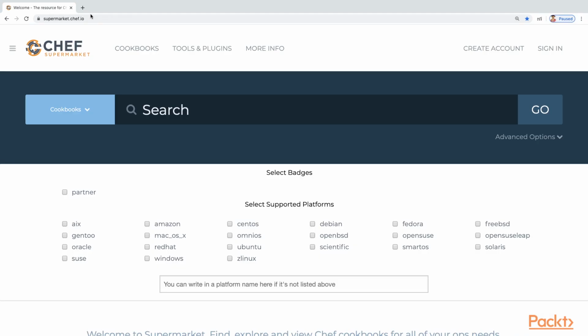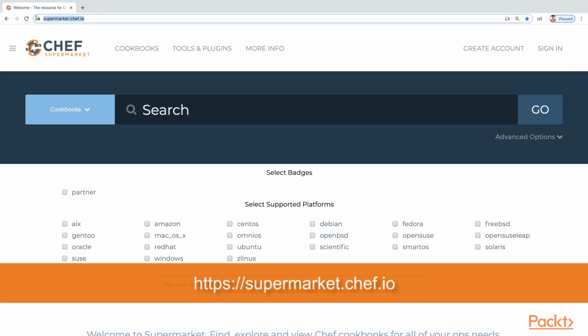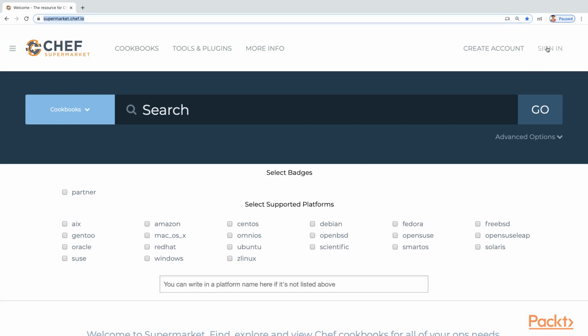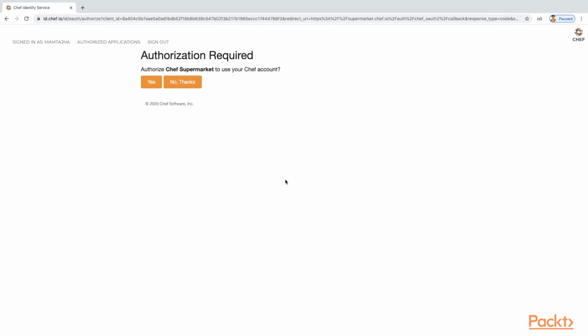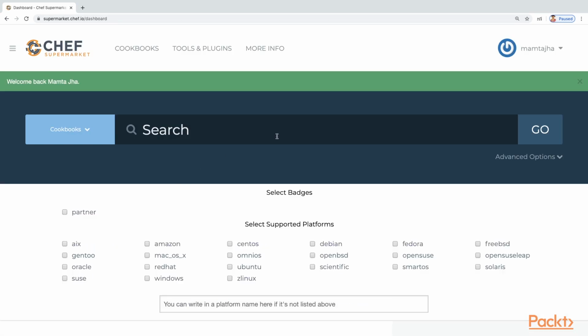To start with, we will log into supermarket.chef.io. We can log into this portal using our Chef login ID. So if you see, on clicking sign in, it directs me to id.chef.io, and on signing into it, it asks whether we want to authorize Chef Supermarket to use our Chef account. I'll click on yes, and I'm back on my Supermarket web page.